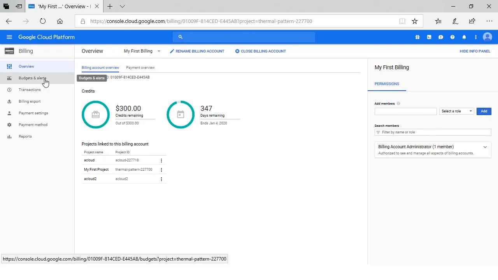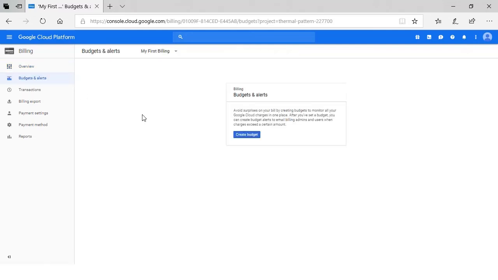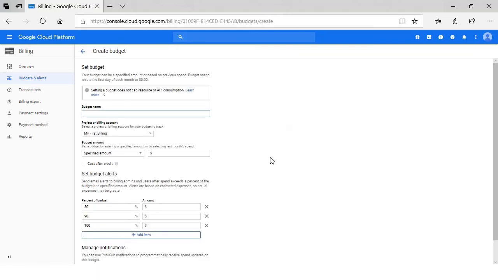And I want to navigate to budgets and alerts. So let's click on budgets and alerts. We're going to create a budget. And to do that, we simply click on create budget. In the budget, we need to give our budget a name. We'll call this Mike's budget. And on our next drop down, it's saying what account do you want associated with it. It can be the entire billing account, or it can be an individual project. All right. I want to do it on the entire billing account.